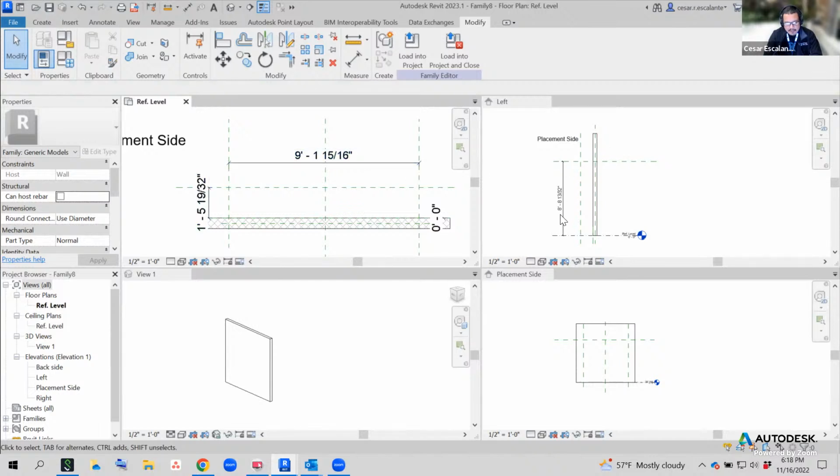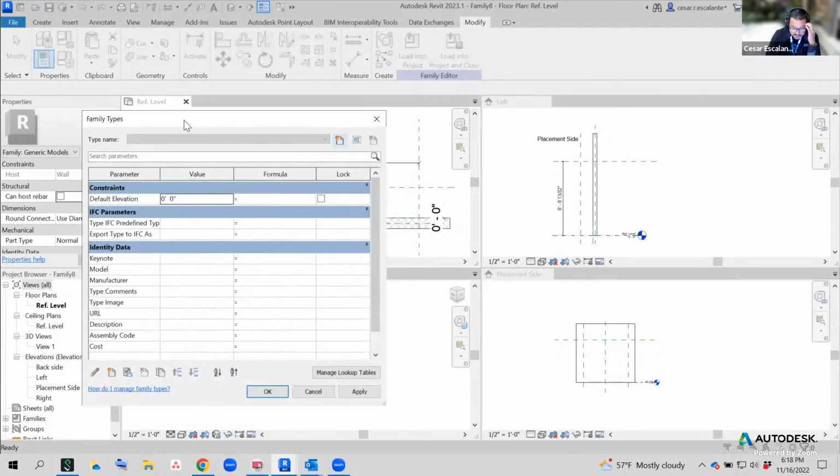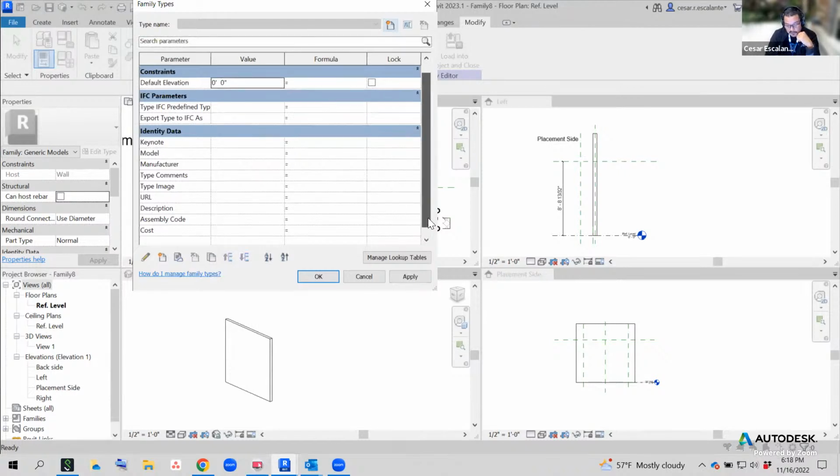All right, so let's create the parameters. I'm going to start the parameters here using the parameter button. This is the family type button. And the family type button discloses all the information about this family, all the metadata inside the family. Open the family type button. And this is all the information that is associated with this family.